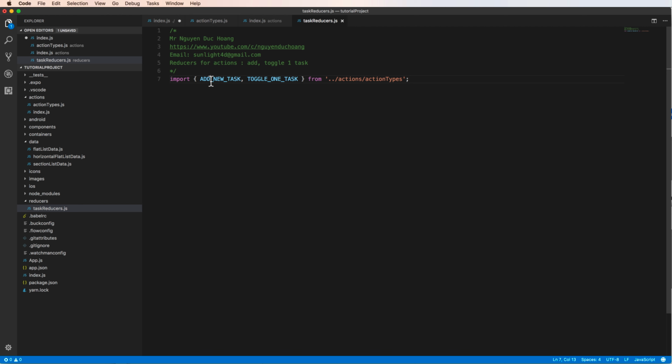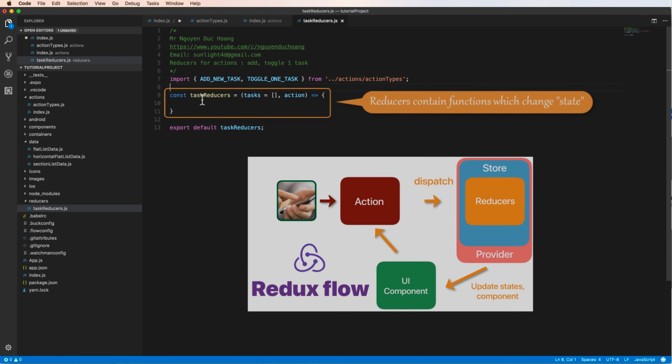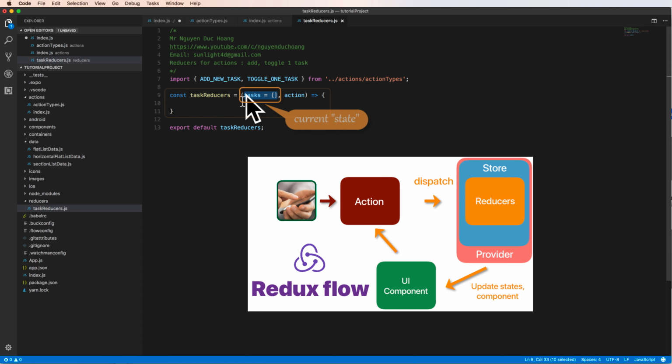So firstly I have to add the item type from the item type here, and inside the reducer it will contain some functions to change the state. So firstly, the state here is an array of tasks.